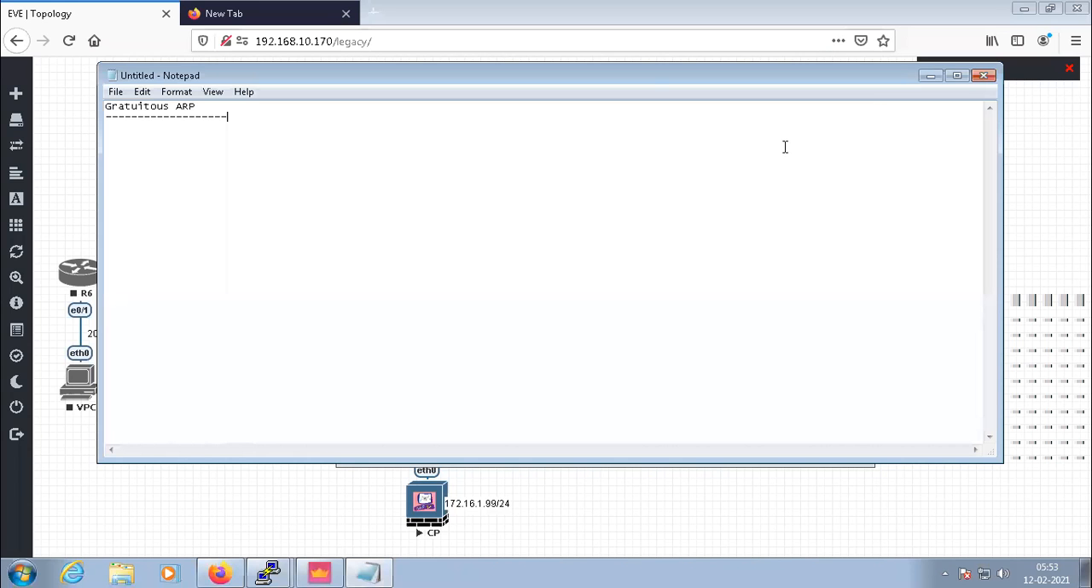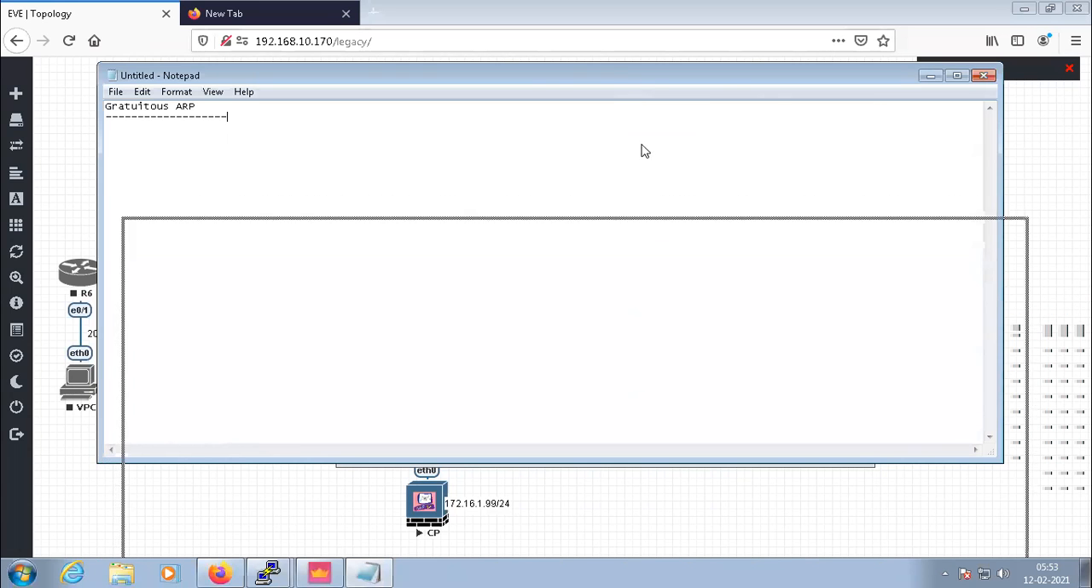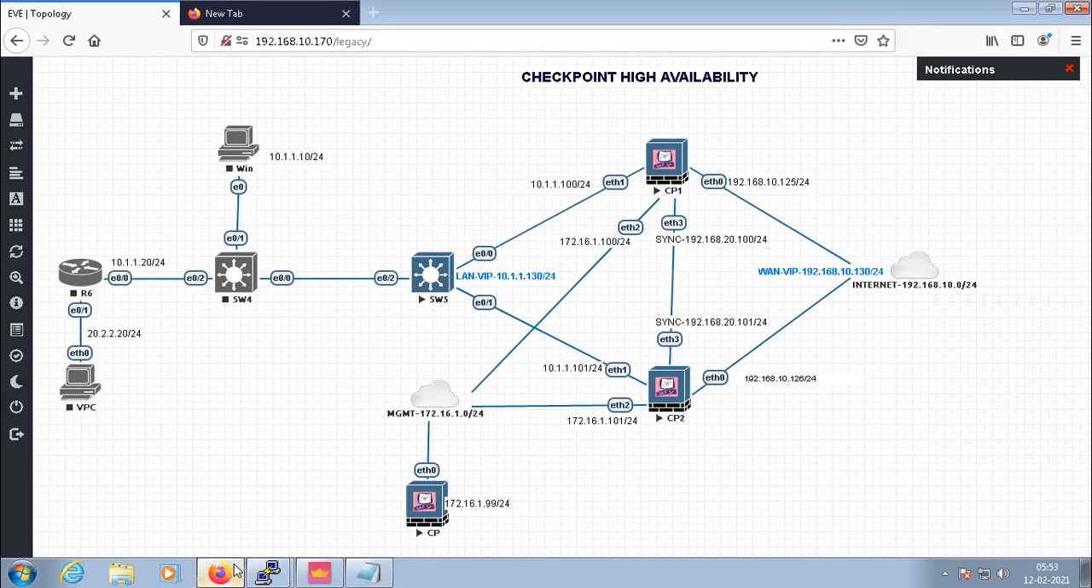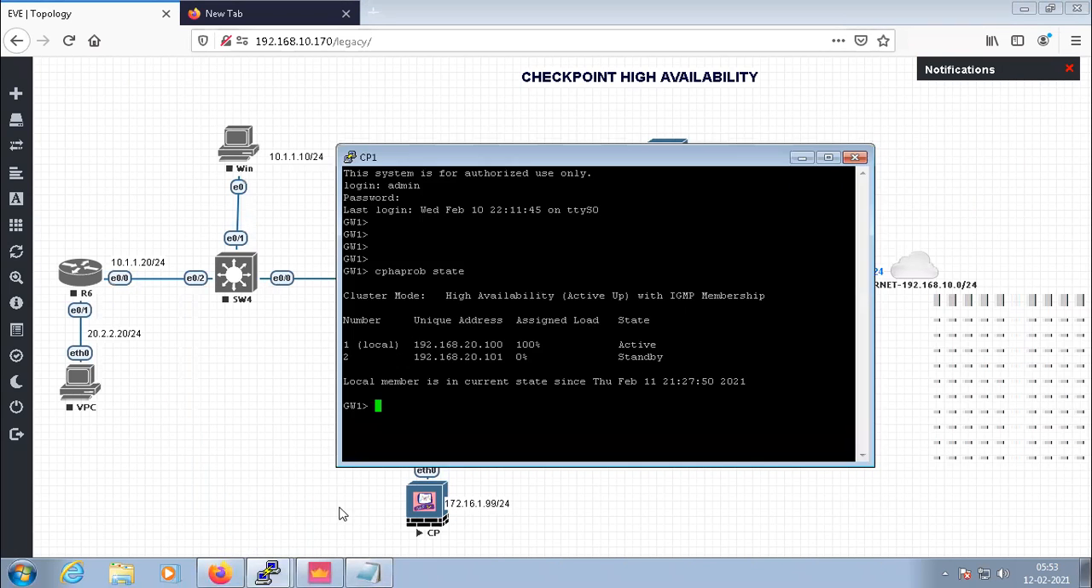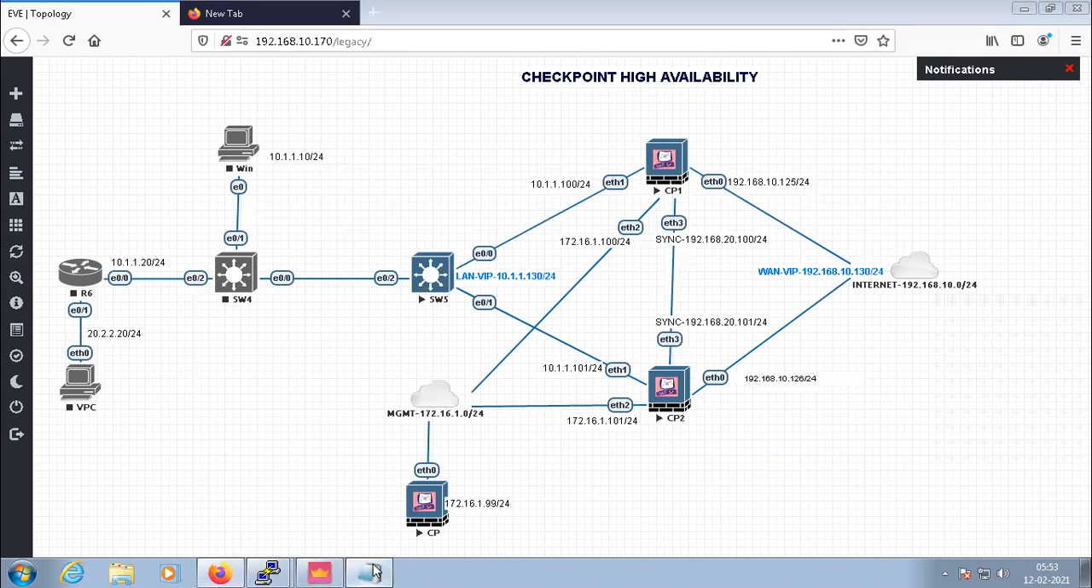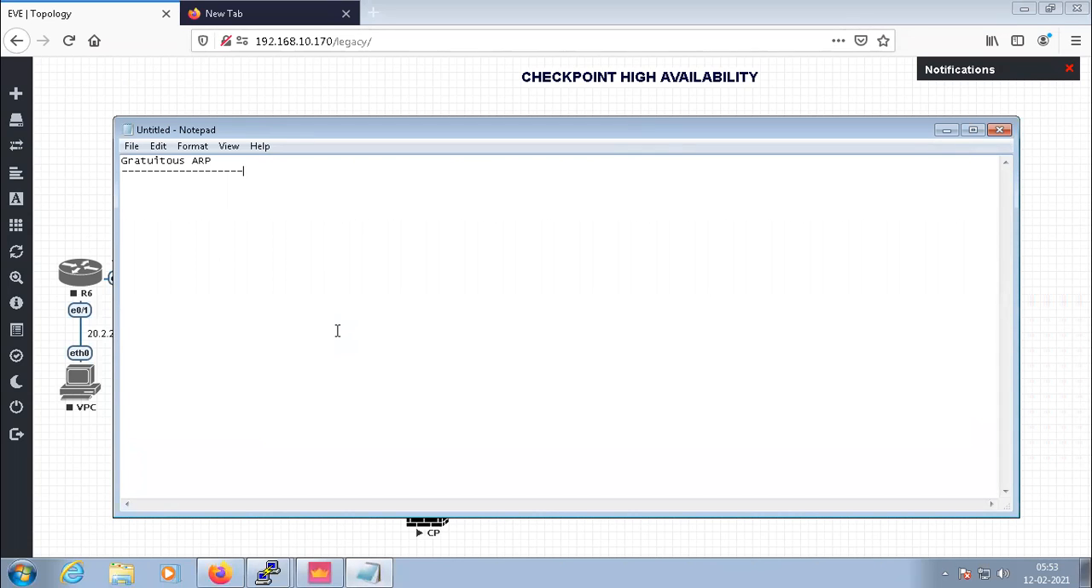All right, so last we have seen high availability topology. This was working well, and just now we have checked which one is our active one. So this is the active participant and this one is the standby participant. Now we are going to see today's concept, that is gratuitous ARP.